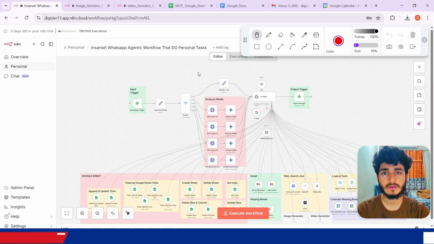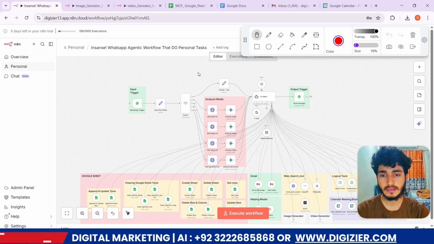Here I completely explain how you can build your personal agentic WhatsApp workflow. In the end, I have also provided this workflow JSON file in my community. Here you get it, and you can easily connect your APIs and other tools. I will completely explain it, and I will show you the trigger and the result in this video.